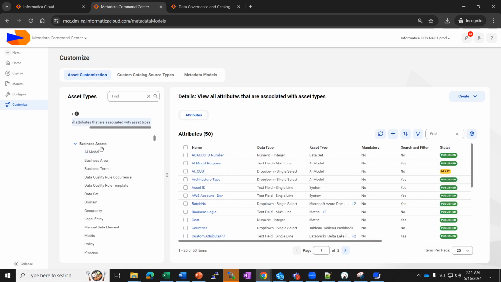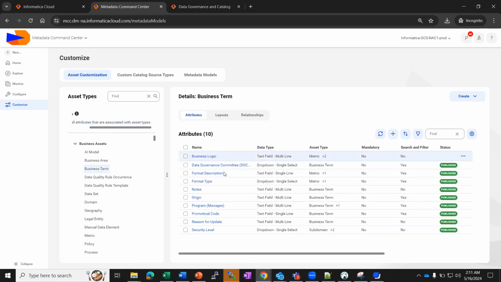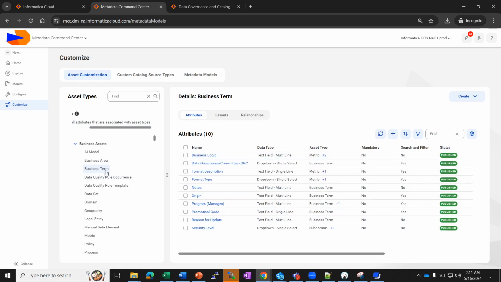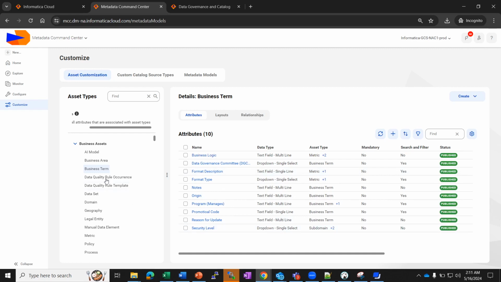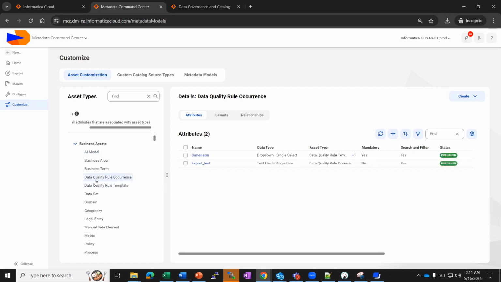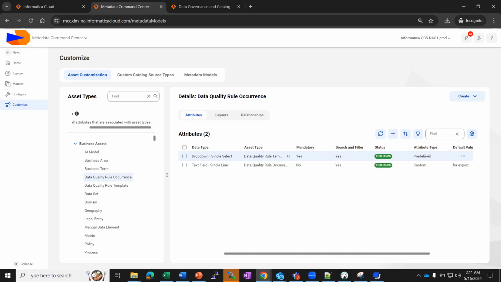And here are some business assets and technical assets. So you can filter these attributes as per the asset types. For business term, these are the attributes currently available. For AI model, we have these attributes available. Similarly, for the data quality rule occurrence, we have dimension and expert text as the attributes. So one is predefined and another is custom.